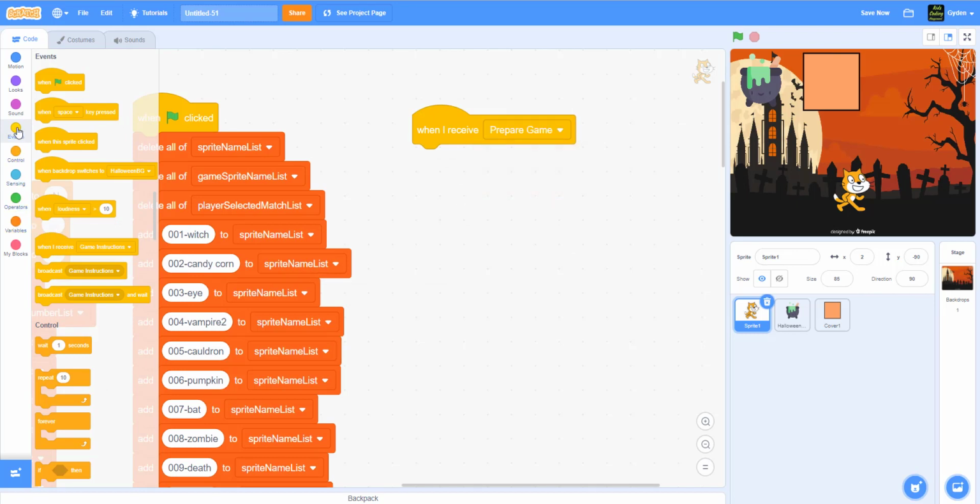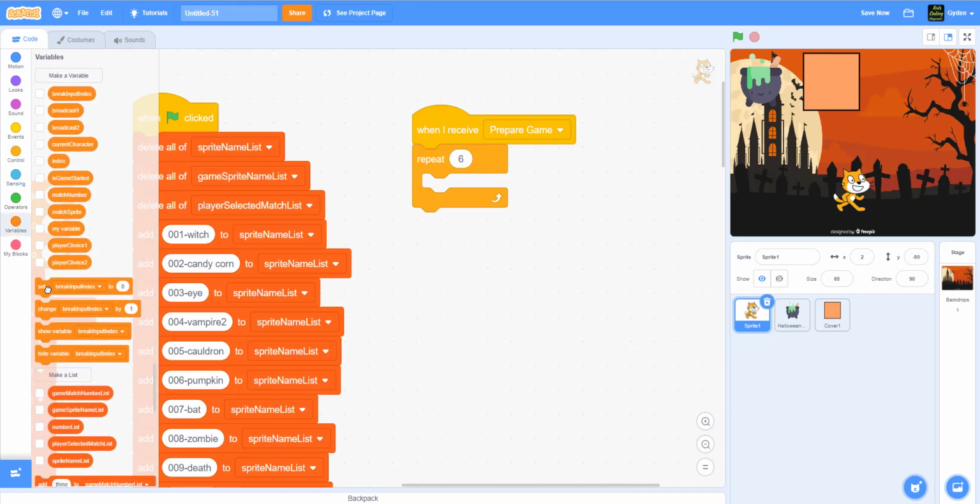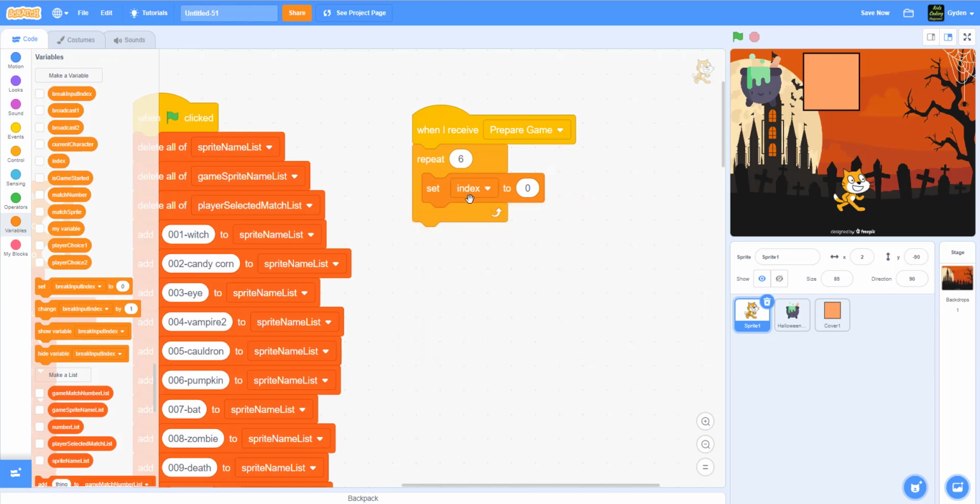We're going to use the loop here, say repeat 6 times. What we want is to get 6 matches, right? We have 12 boxes here, so there are only 6 pairs, and that's why we repeat 6 times. Then we are going to use the index to see what number we picked from the sprite name list.